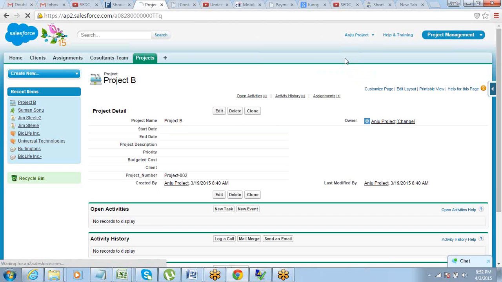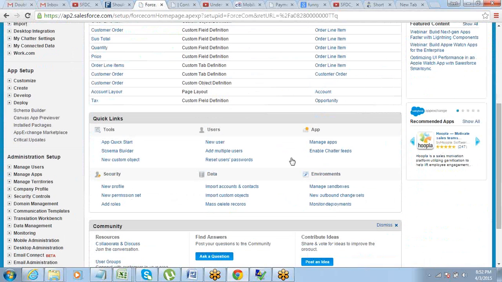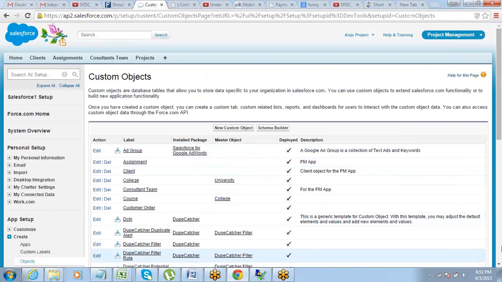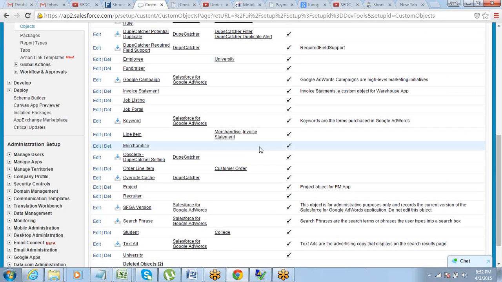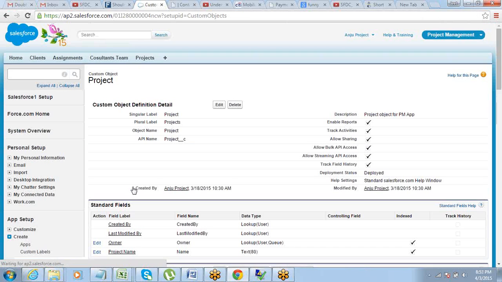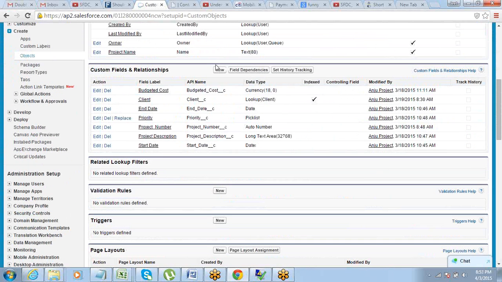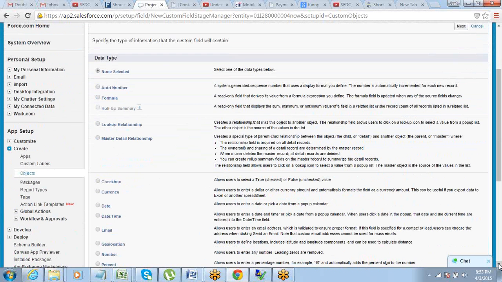So to create it, we should go to setup, and then under setup we should go to create objects. Which object? Project. Create a new field here. What is the next thing that we need to do?